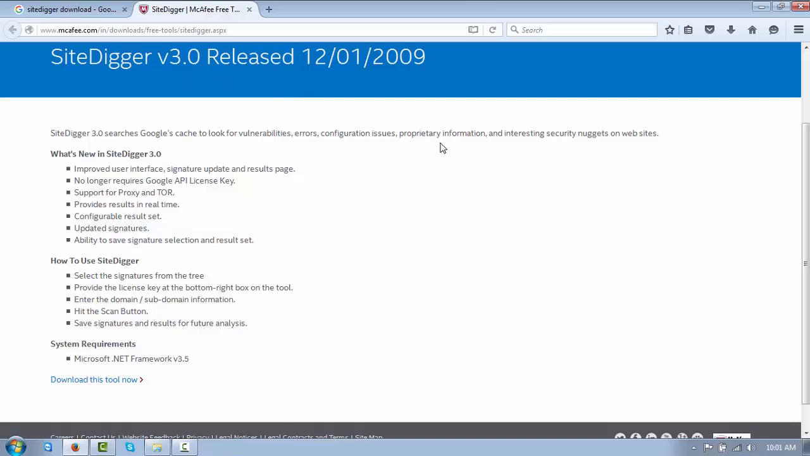SiteDigger searches your Google cache to look for vulnerabilities, errors, configuration issues, and proprietary information, and also interesting security nuggets on a particular website which you are looking or digging around for, right?